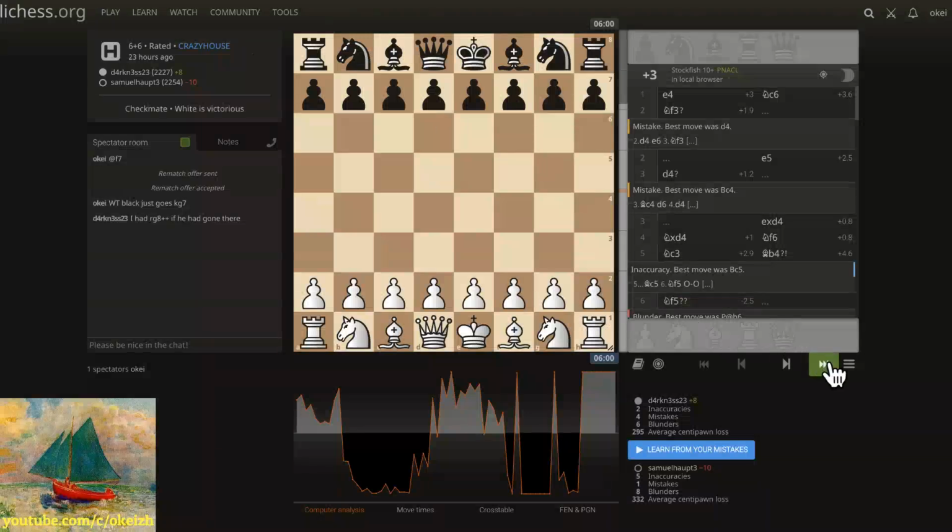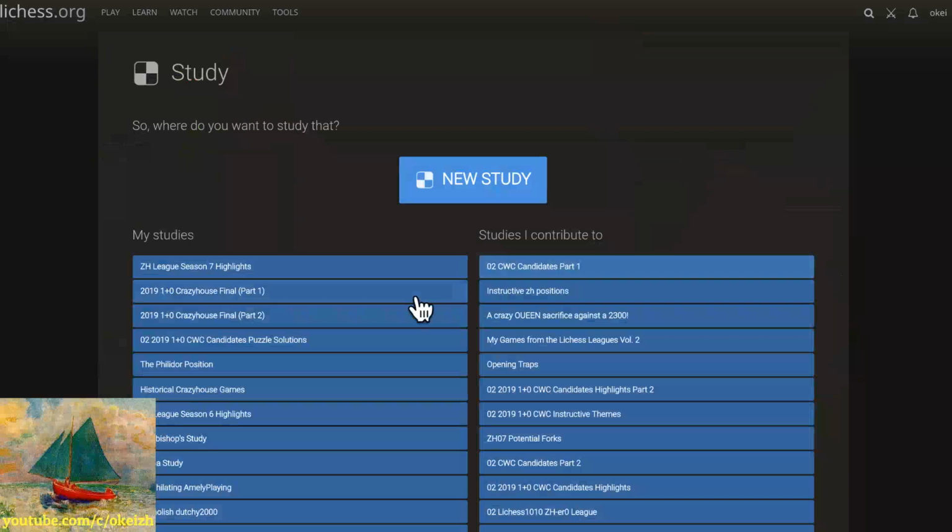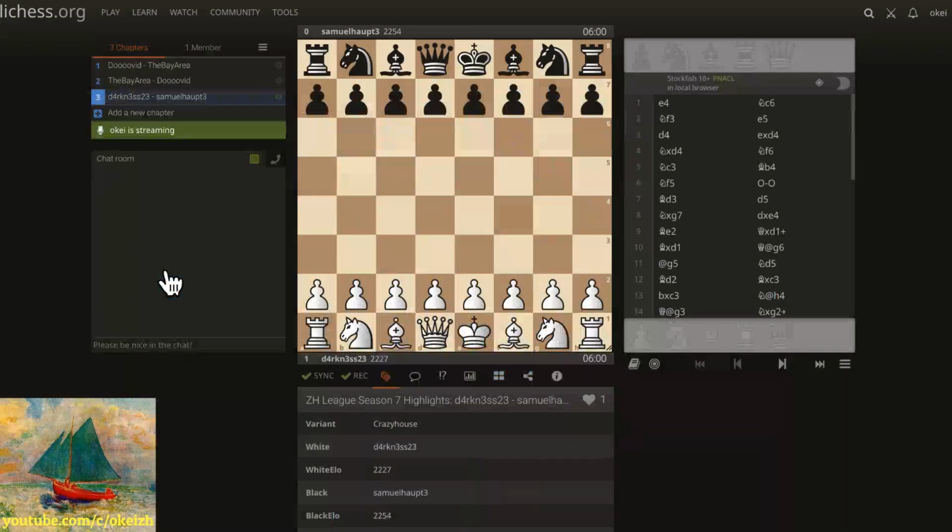Okay, so one way of doing it is you click the hamburger button, you click the study button, and it'll give you a list of all your studies and all the studies you contribute to. So I'm going to click on ZH League Season 7 Highlights, and it suddenly added it to the study. That's very nice.